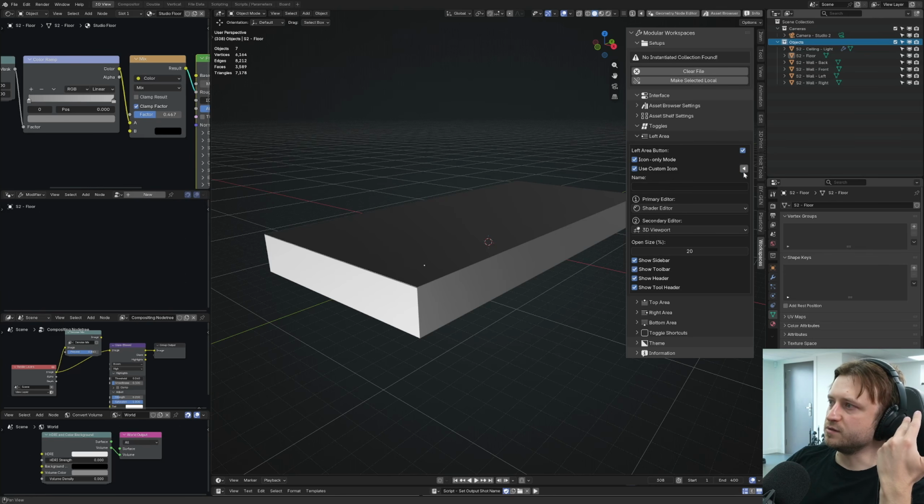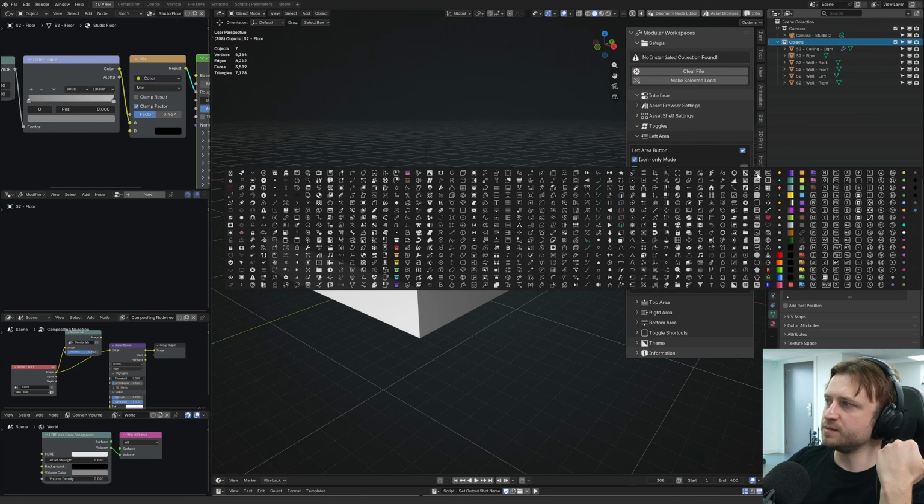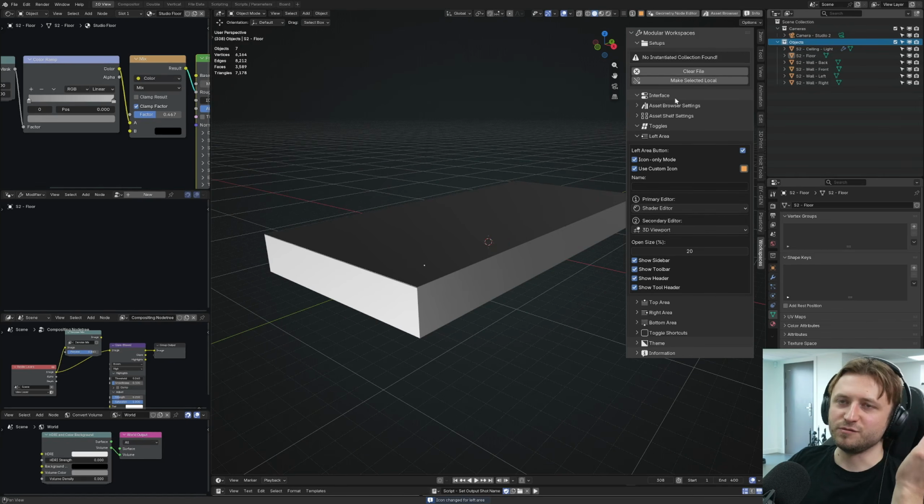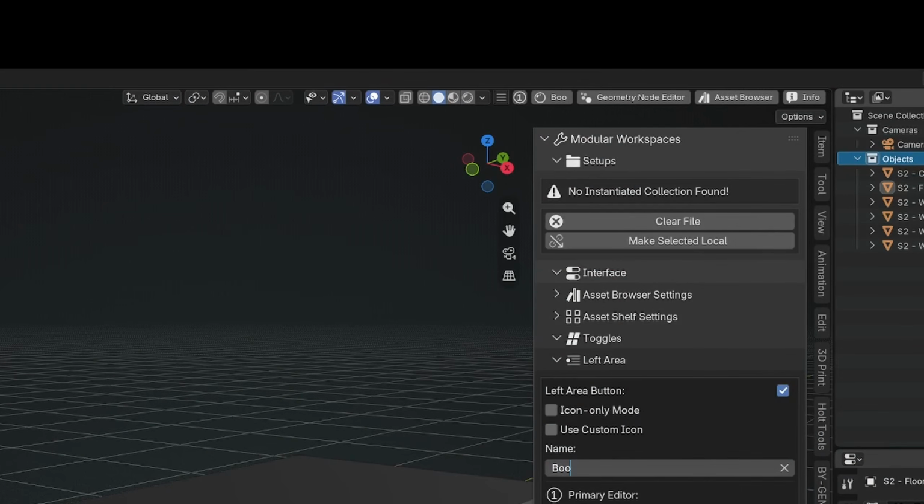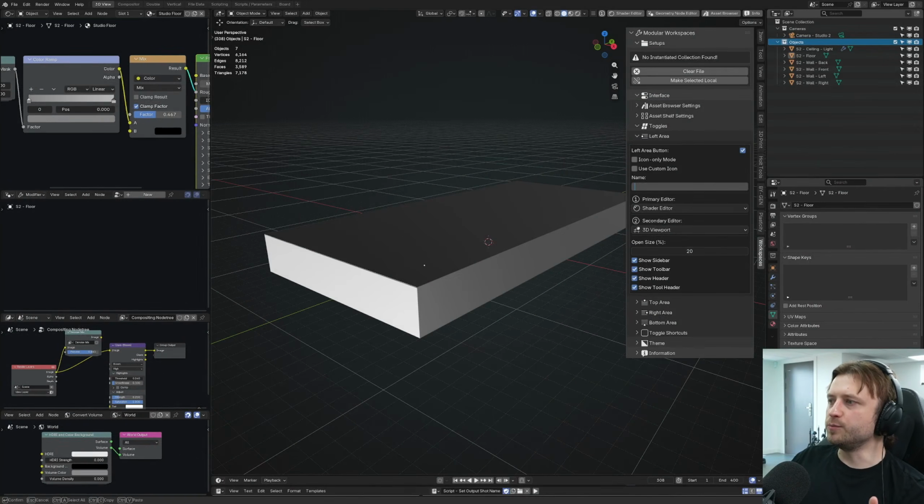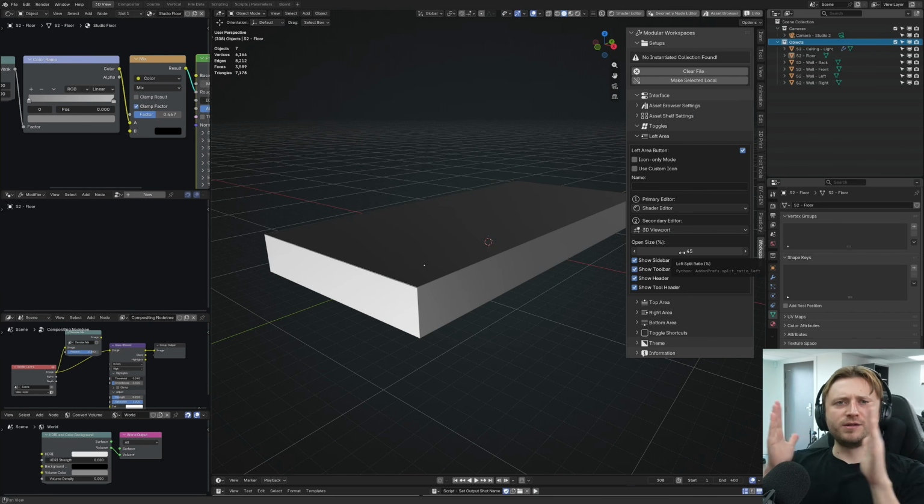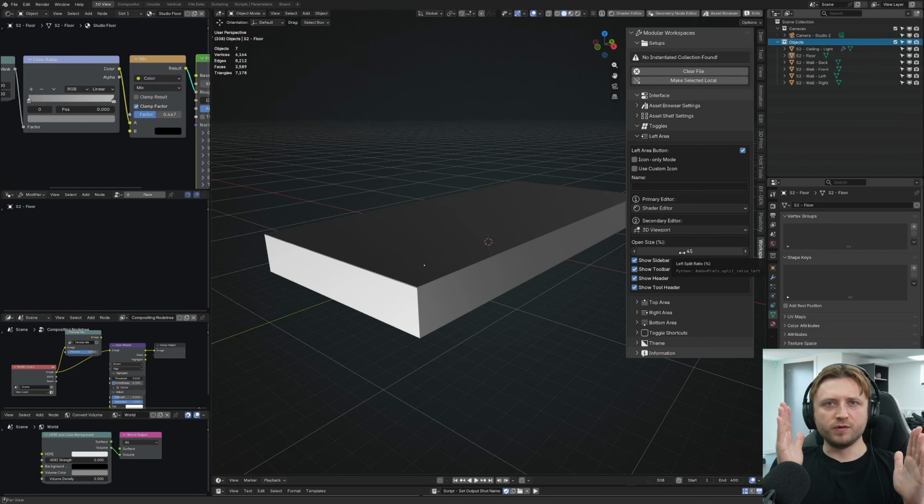You can use custom icons as well and choose what icon you want to use. So I can make it like a colored square. That's really fun. You can change the name of it. So if I make it show the text again, I can say boo, and now it says boo. You could choose the open size and percentage, but it's clamped to 45 because, again, the Blender editor is a bit weird. When an editor is going over halfway, is it technically left or right?